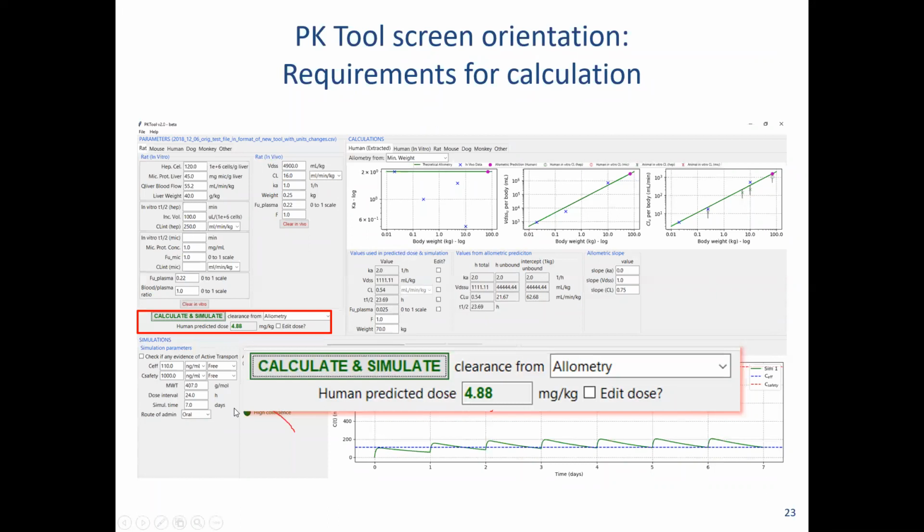And then you choose with this pull down menu where your clearance estimate is coming from, so from allometry or from in vitro, and you choose between hepatocytes and microsomes. If you want to, you can also edit the dose size, so you can ask some what if questions by editing the dose here.